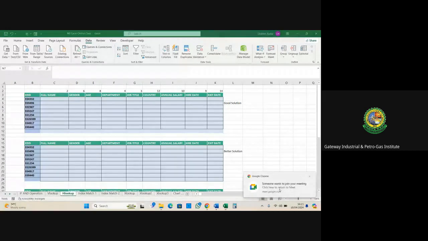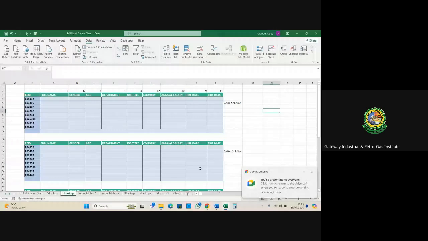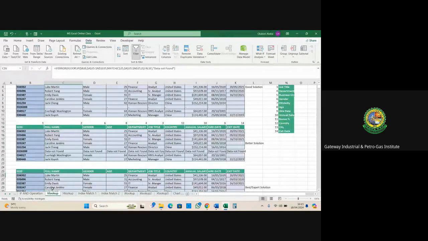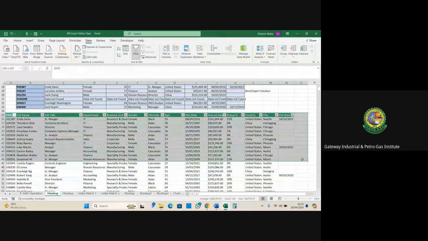In this class, today we want to work on Hlookup. We are starting with Hlookup today. And when you say Hlookup, you mean the horizontal lookup. In most cases, most Excel data sets come in vertical format, just like what we have in VLOOKUP. Most Excel data come in vertical format like this.